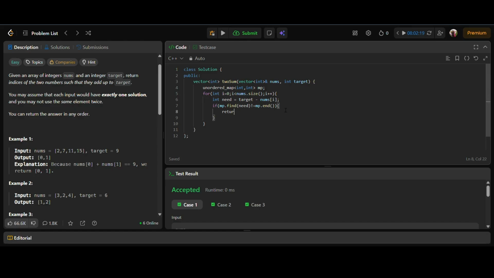For returning two indices, when the return type is vector and we need to return in vector form, we use curly braces. So it will return mp[need] and i. Okay, so here I am willingly doing it in the opposite way. It should return 0 1, but I am doing 1 and 0, just to check whether it will accept it or not, just to show you guys that it will accept both outputs.